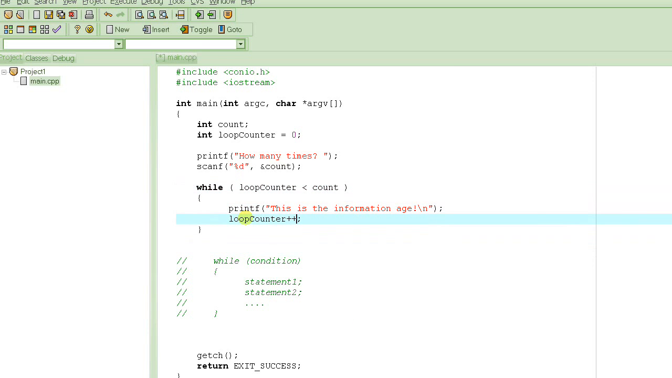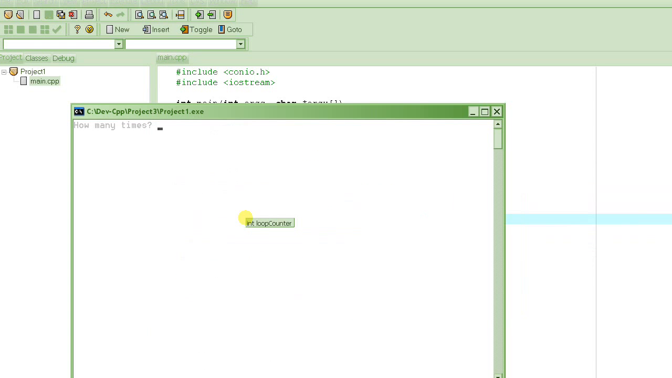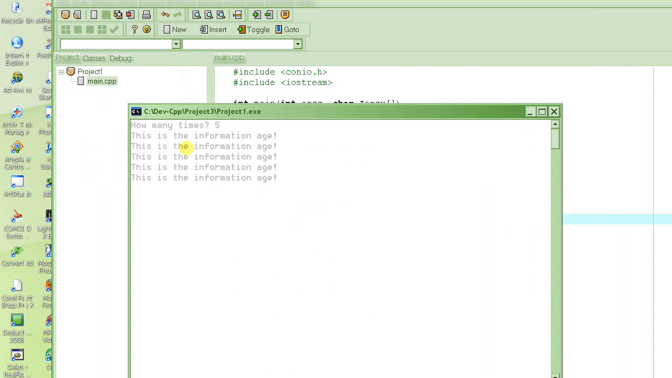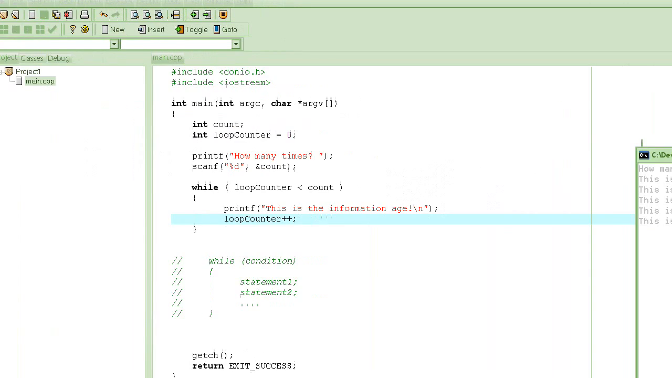So it works. So let's see if it works or not. How many times? 5. Look at this. This is the information age, this is the information age, and so on.